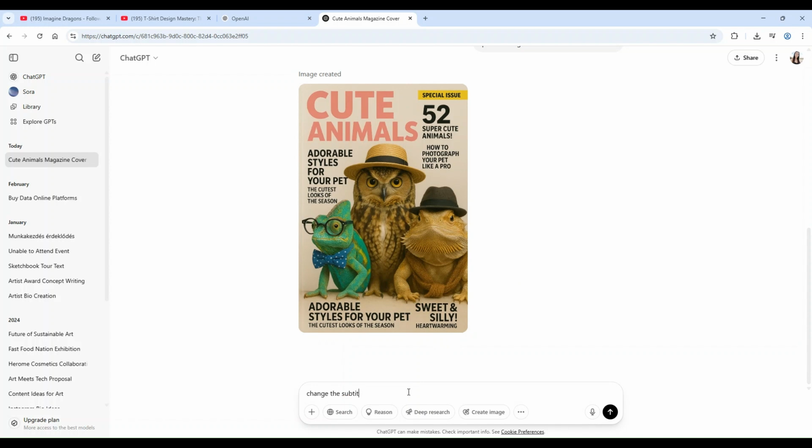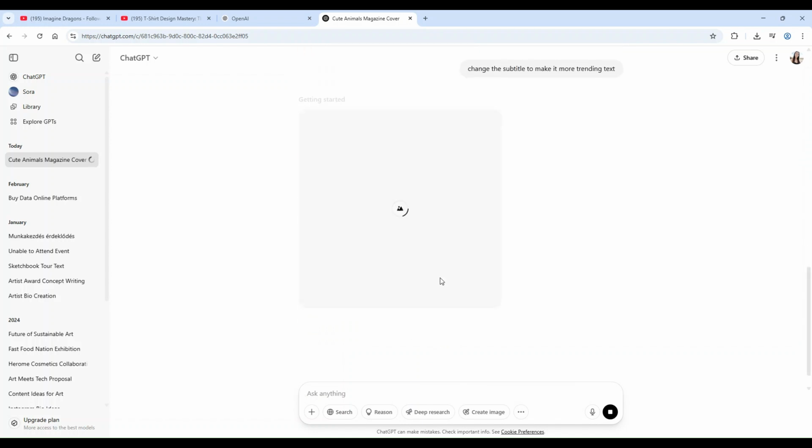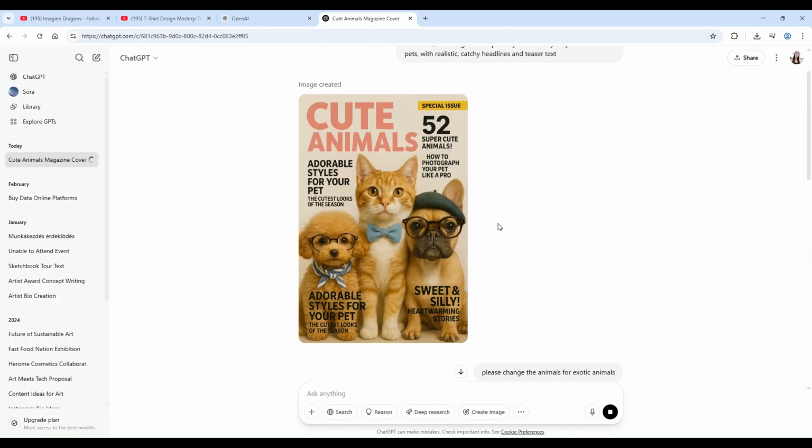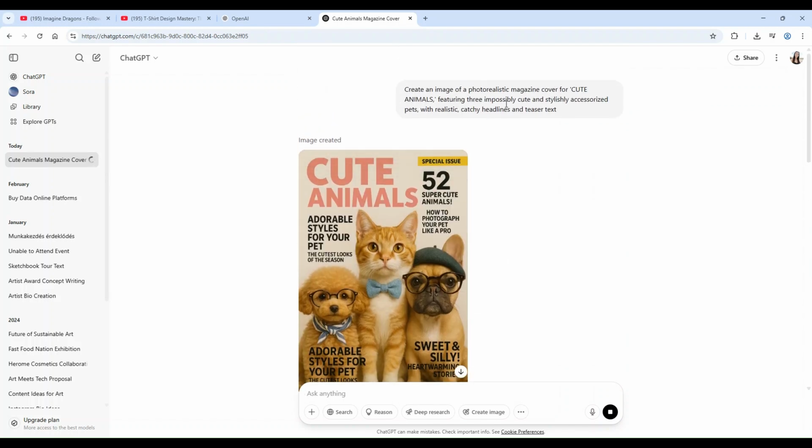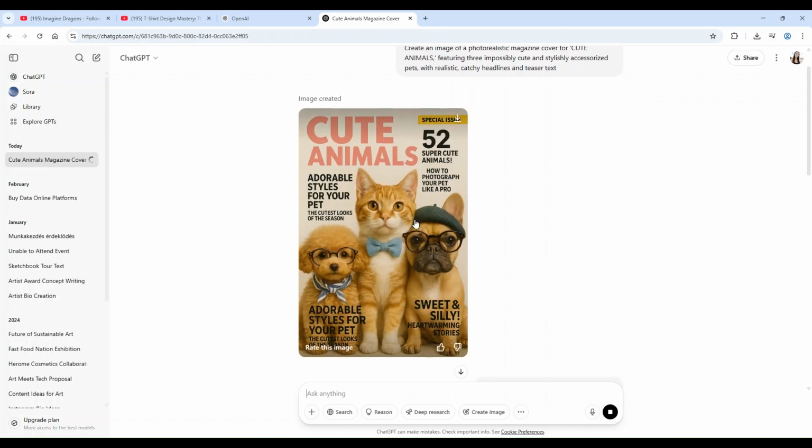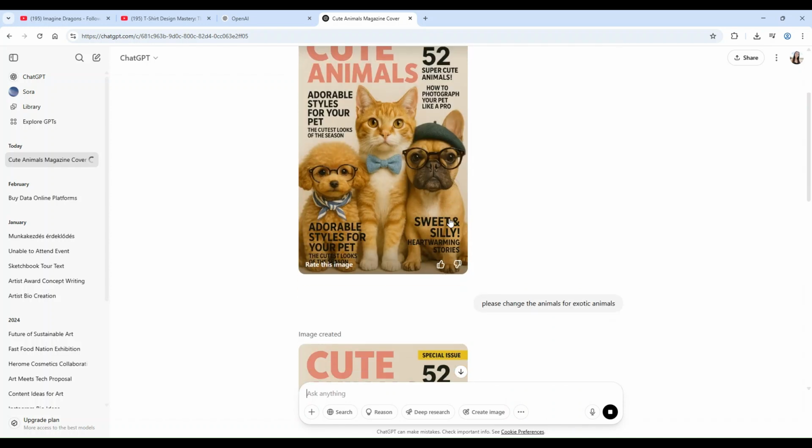Subtitle, to make it more trending text. So it's going to generate our third image right now in just a sec. So let me show you the first original picture. This was the result from ChatGPT, the cute animals featuring magazine cover. So this was the first original magazine cover of the cute animals.